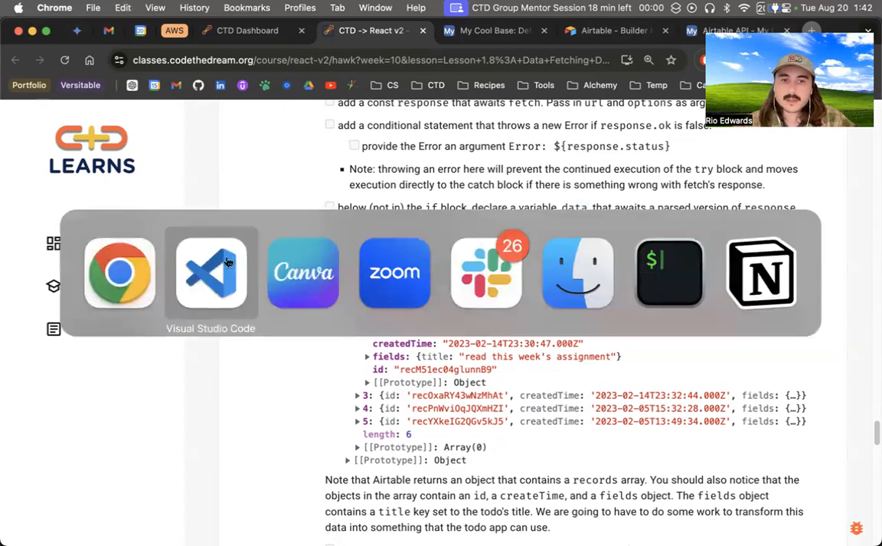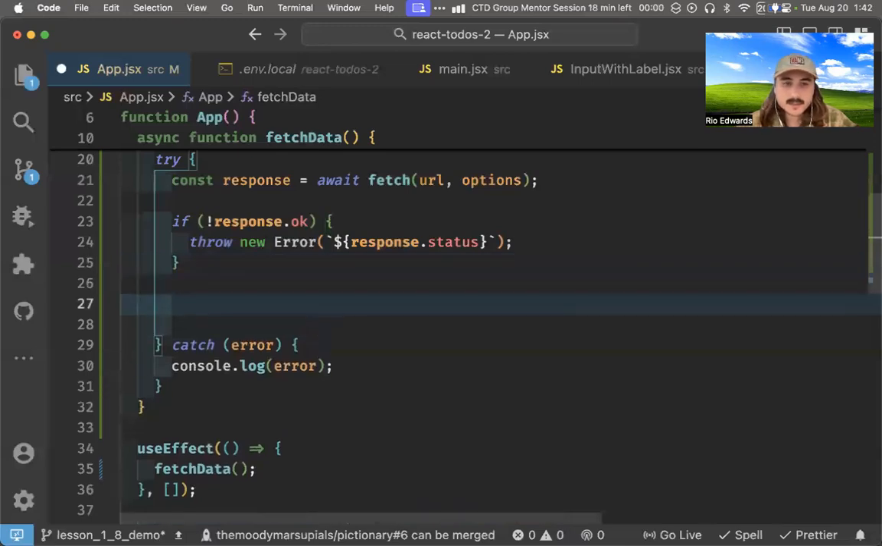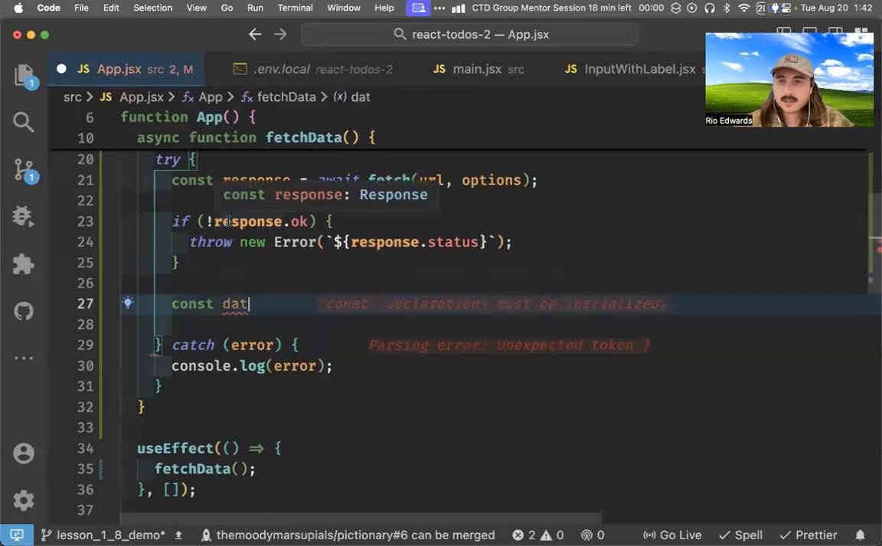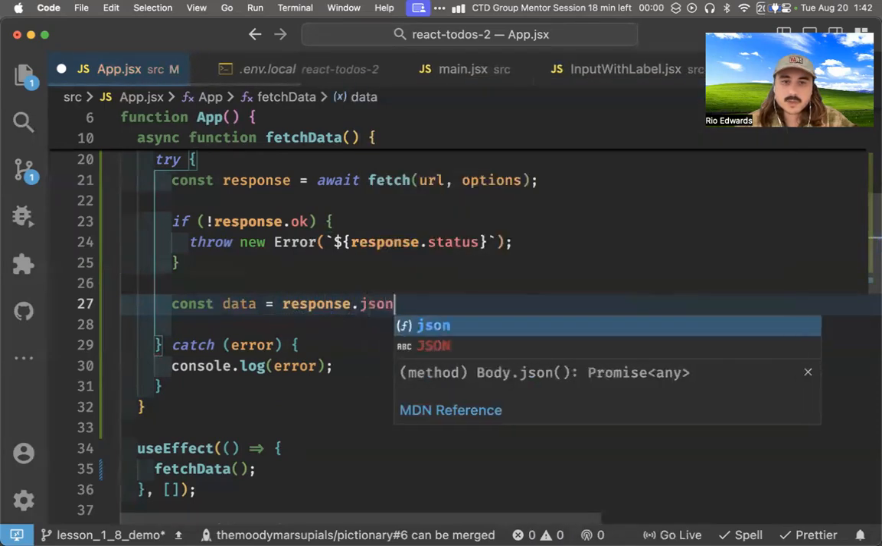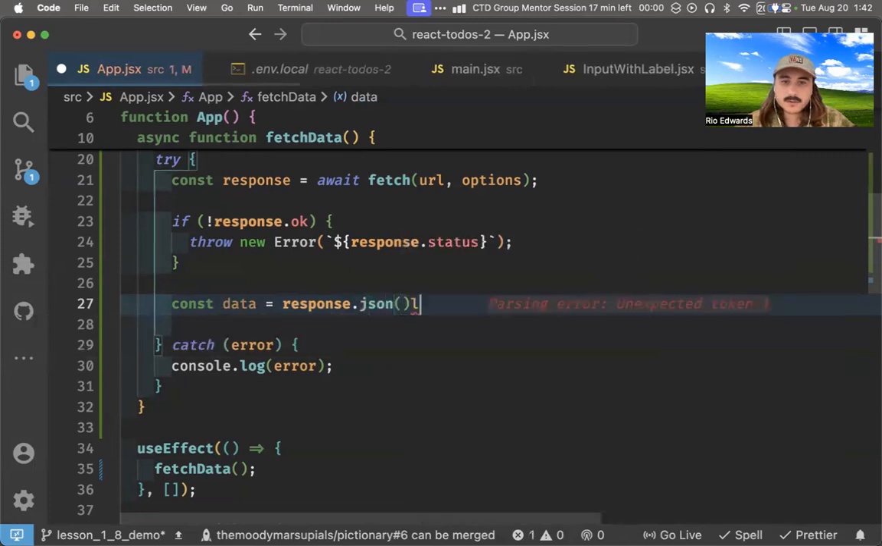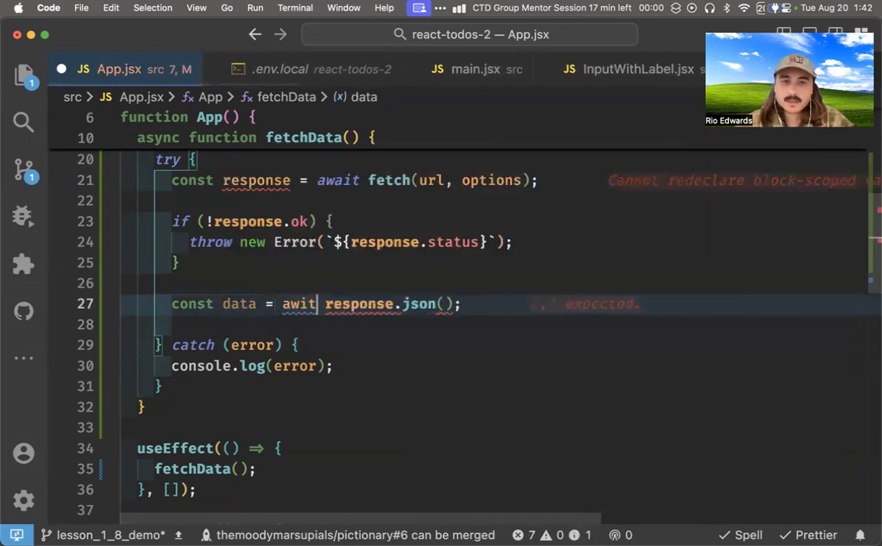If you remember right, the question that I had a hard time answering, but I looked it up, is you have to do another await. Response itself doesn't have the data we want. The data is gotten by calling response.json, like a function or method. So data equals response.json, and we actually have to await it because it's also asynchronous.